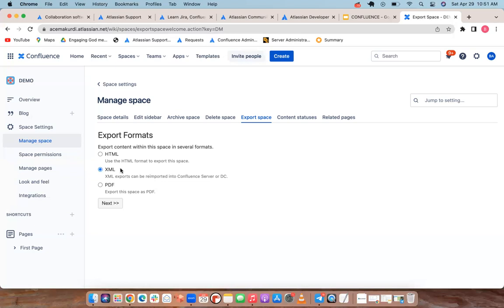This is majorly what we do when we do a migration. Let's say a client wants to move from server to data center. We do migrations in a number of ways, but one of the ways is we obtain XML exports of the client's spaces and just move them to the new instance. So this is a very powerful feature. It can help you take your space and have an offline backup of it that can be re-imported to any Confluence instance, be it a cloud instance, a server instance or a data center version of Confluence, at any time.